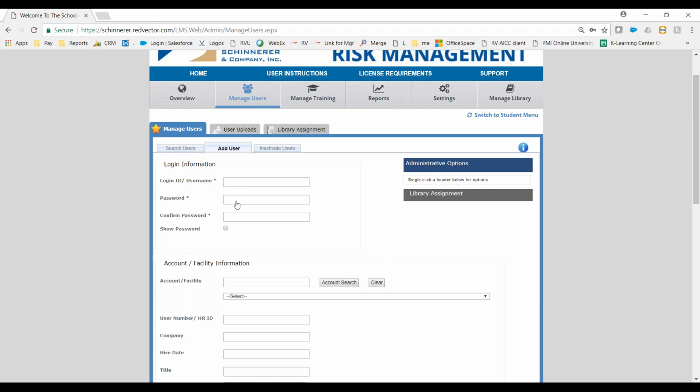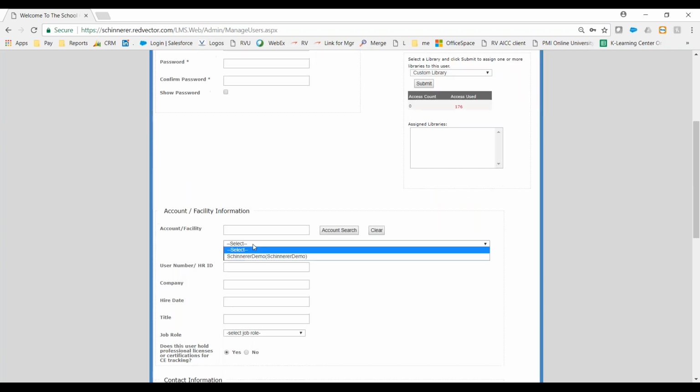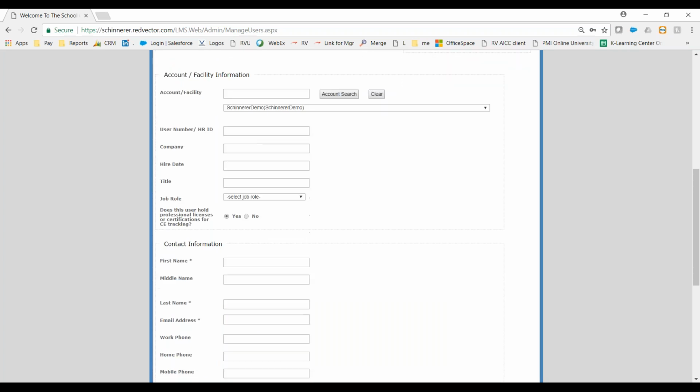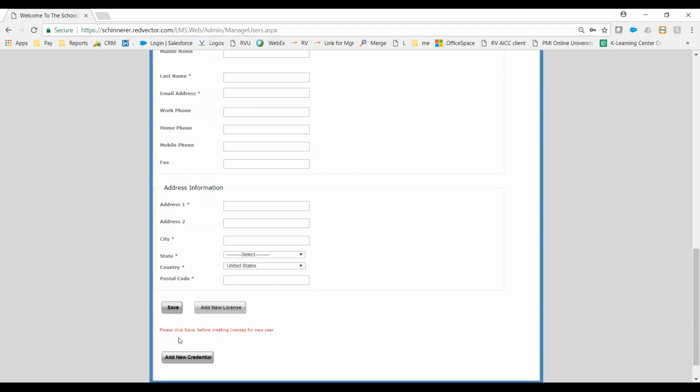So email address, then the password, and then confirm it. And then library, you have one library, which is custom, and you would hit submit. You would choose your company here, which will only be your company. That's the only name you'll see. Then as you scroll down, it's just more asterisks of what you need to fill in. And then you would click save.